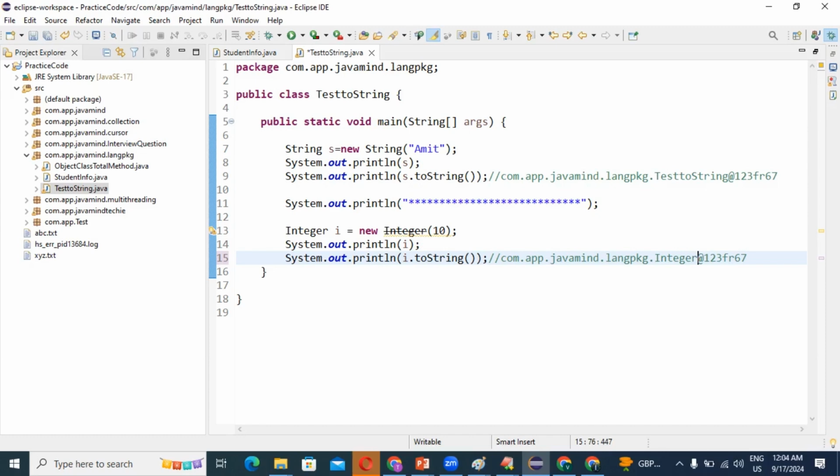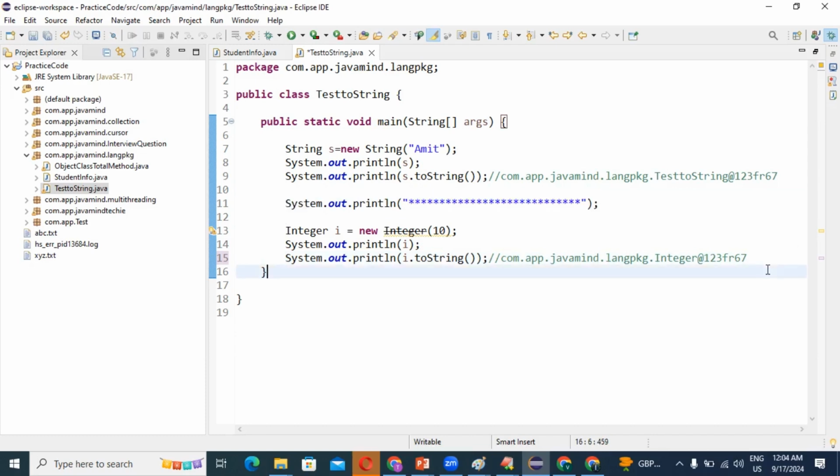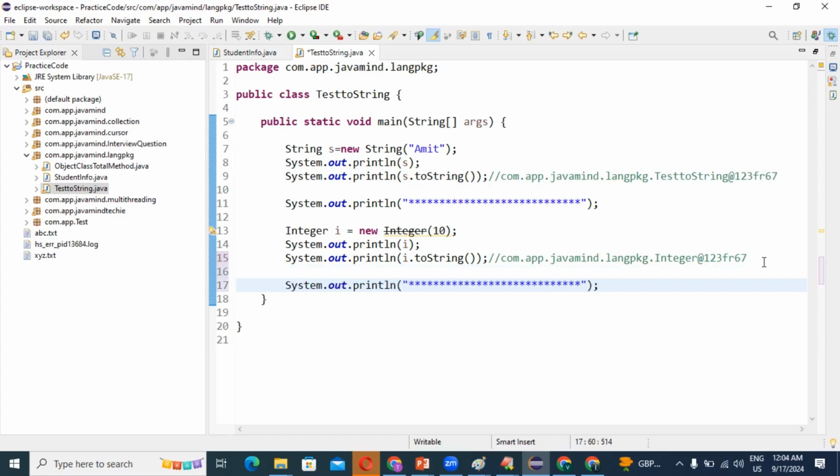We have overridden the toString method explicitly. If you are not overriding the toString method explicitly, then it will take the Object class implementation of toString method. Yes or no, guys? I hope this concept is also clear, right? So first is the String class, and now all wrapper classes. In all wrapper classes, toString method is by default overridden. I hope you got it, right?